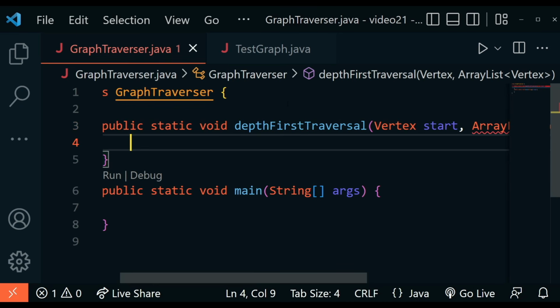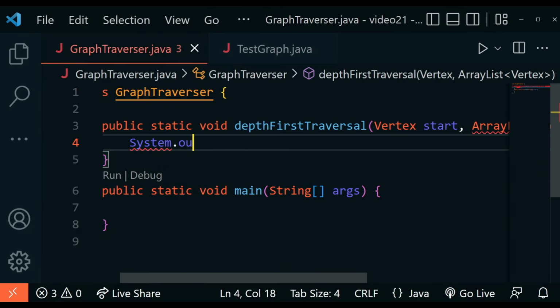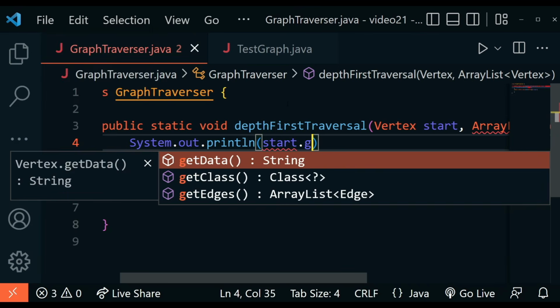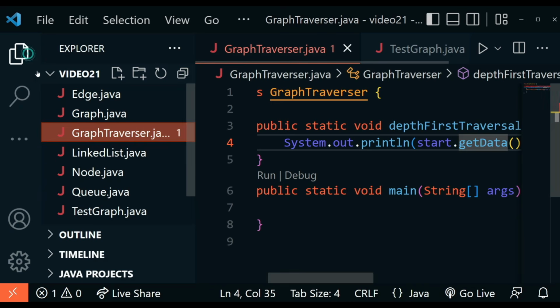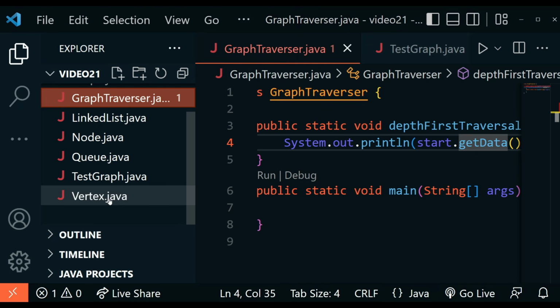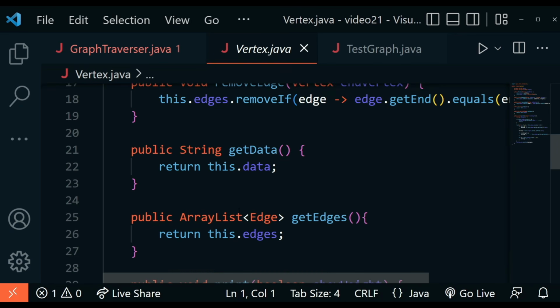Let's add in the things here. First, let's just print out the value of our start data. So we have a System.out.println, and we say start.getData. So you might be asking, where do I get this getData from? I already have Vertex.java included here, and I created this in my previous video. So we have a getData method, and it just returns the string data.